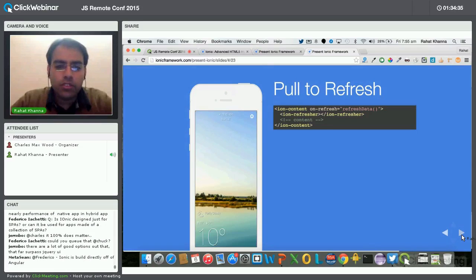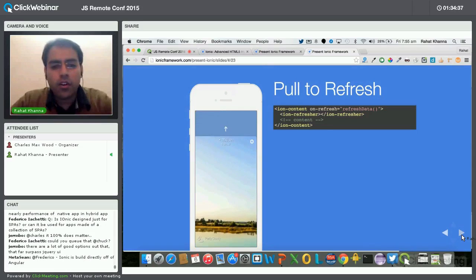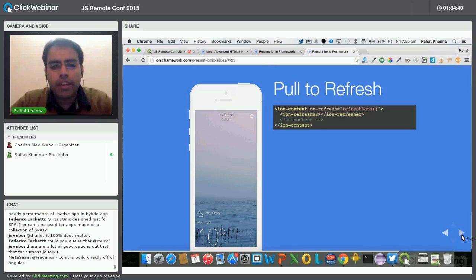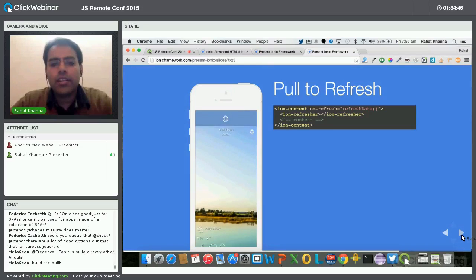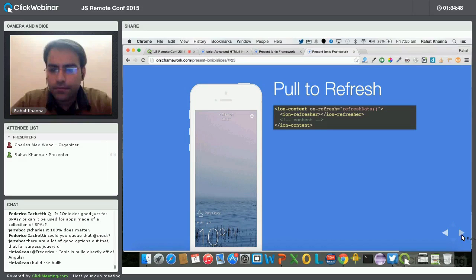Then the most required technology or pattern we use these days in all our lists on our mobile applications is pull to refresh. It has a very wide array of options in the pull to refresh directive.